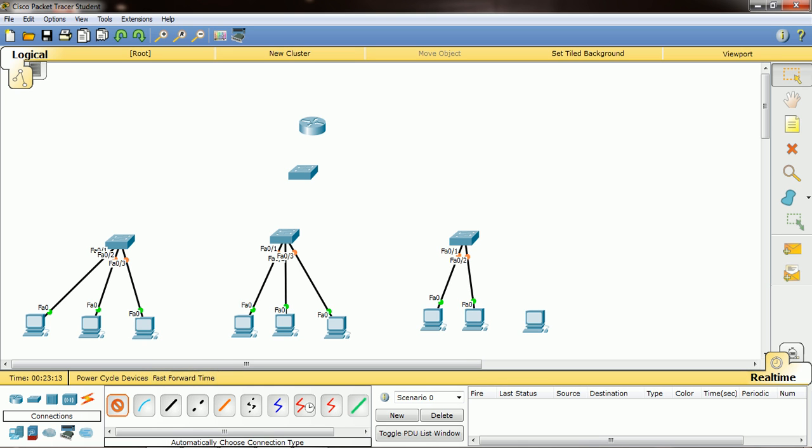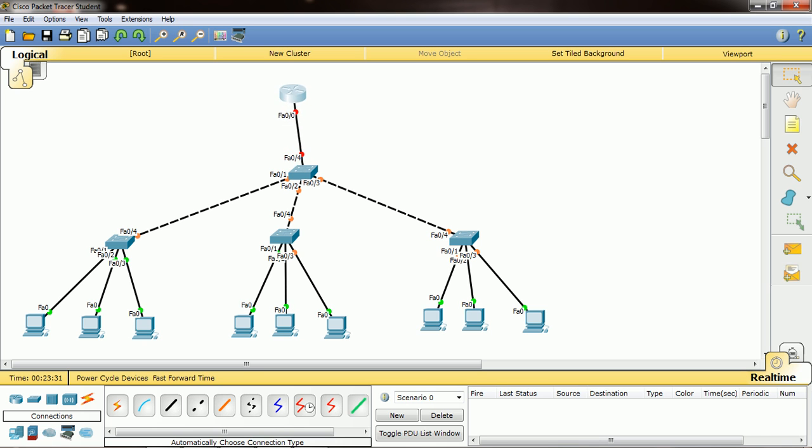So like that, once you connect it, then as I told in previous video, you can label your text for identifications, right? So like that I connected and connect to router, right?